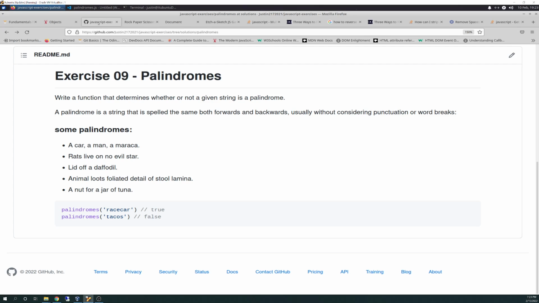So with Palindromes, exercise 9, we're going to write a function that determines whether or not a given string is a palindrome. A palindrome is a string that is spelled the same both forwards and backwards, usually without consideration for punctuation or word breaks. Some palindromes: a car, a man, a maraca, rats live on no evil star, etc.